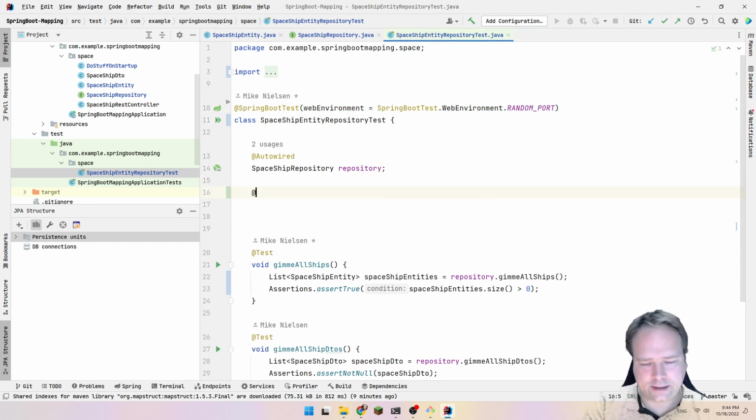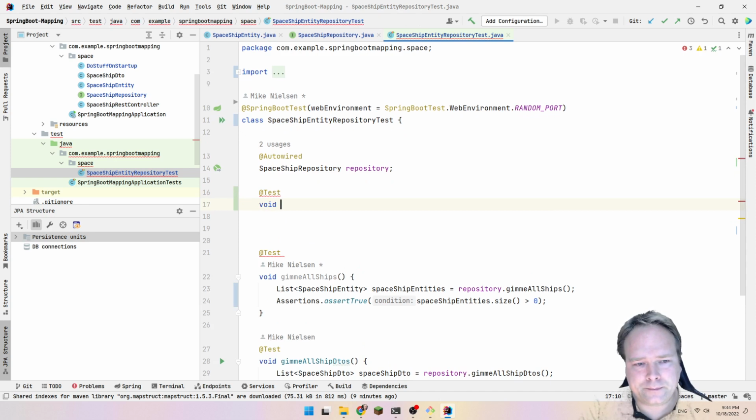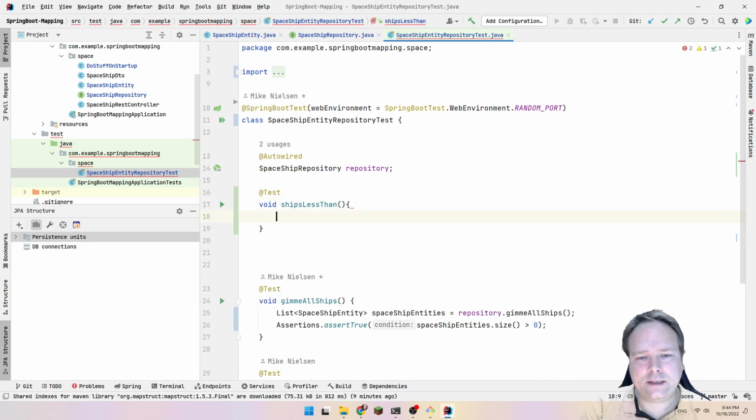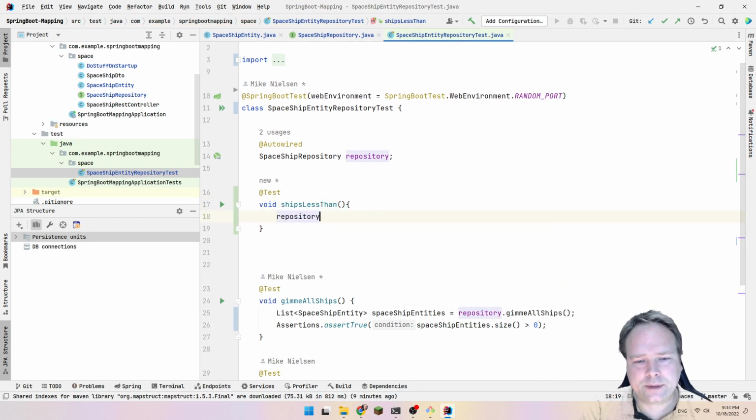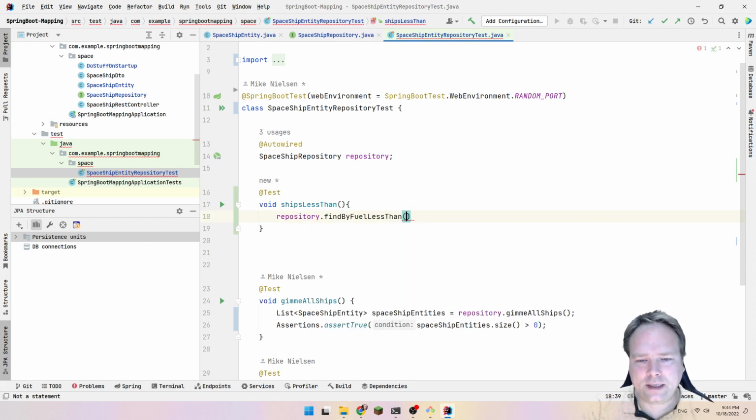But let us create a test. That was what we wanted to do. So I'll write a test right here. Void, give me some ships, ships less than. This is where we want to test that we actually get some spaceships with a fuel percentage less than something. And here we can say find by fuel less than.